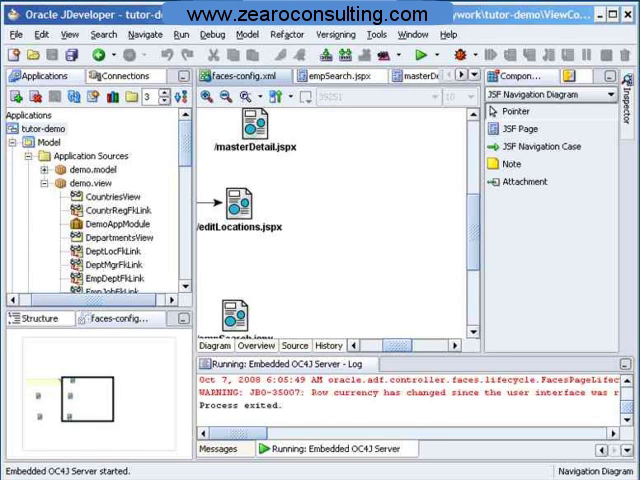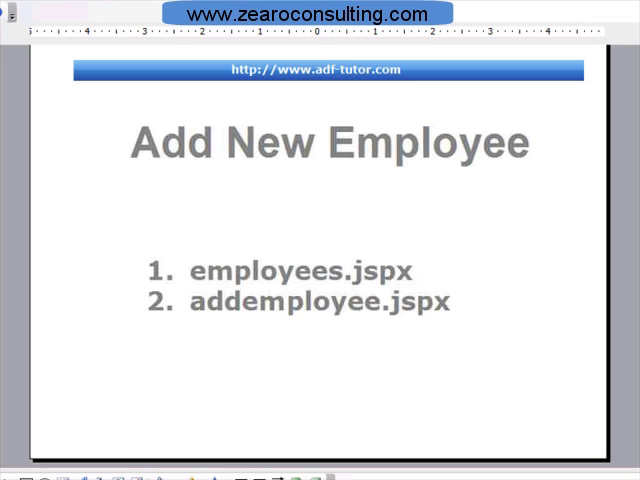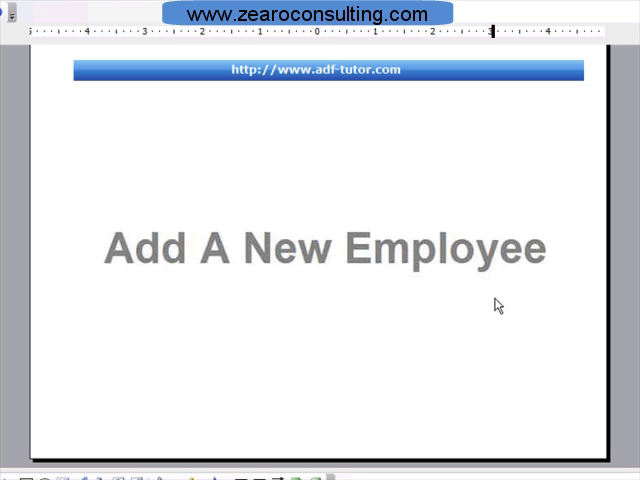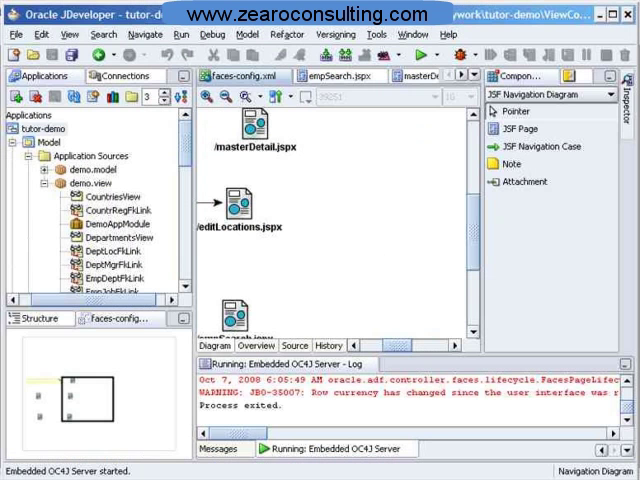Friends, now we are going to add two pages. The one page I'm going to show you is employee.jspx, and we'll be adding one employee through another page that will be addEmployee.jspx. So basically we are creating a new employee here. Let's now see how we can do that.